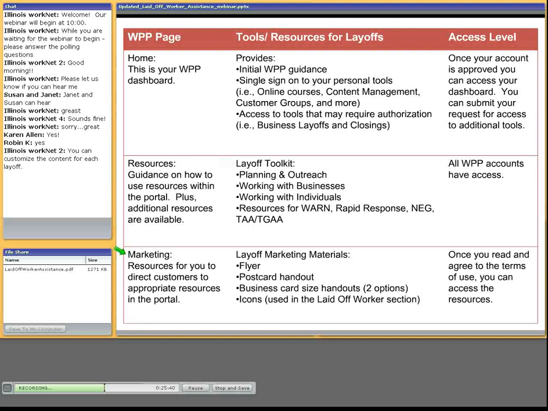In addition to these resources, we also have a marketing page. So you can access marketing resources on the resources page and specifically in the layoff toolkit and the planning and outreach, but we also have additional options for you so you can even further customize the resources for your area. Some of the resources include flyer, postcard, different icons, business card, handouts with different options. And to get access to this page, all you have to do is simply read and agree to the terms of use, and you have access to those resources.